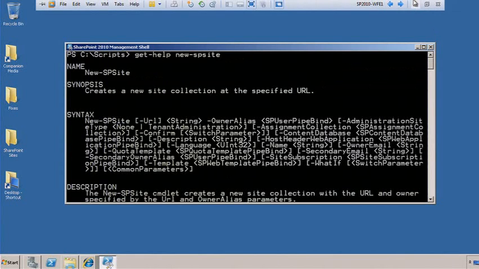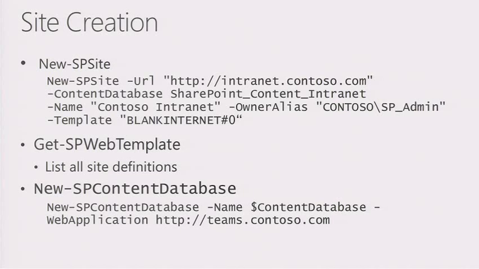Now the key switches that we're going to use are here on the slide, so that's a little bit easier to look at. We're going to specify the URL of the site collection that we are going to create. We optionally can specify a content database to put that site in. We specify the descriptive name of the site. And then you're required to provide the primary site collection administrator.